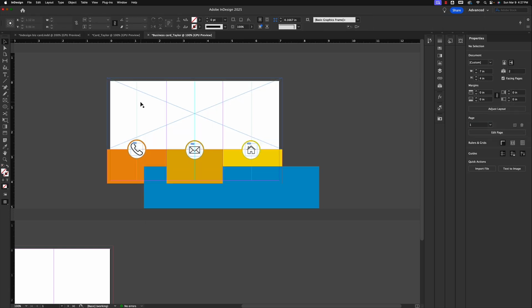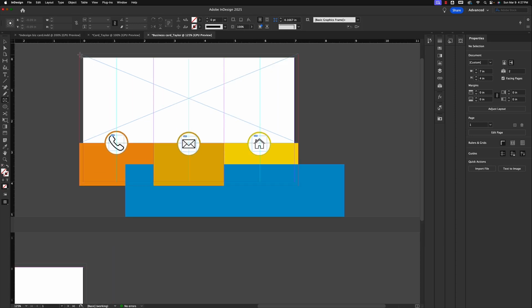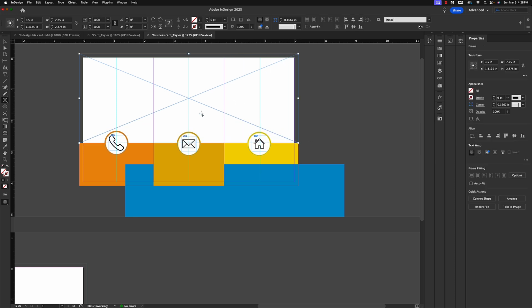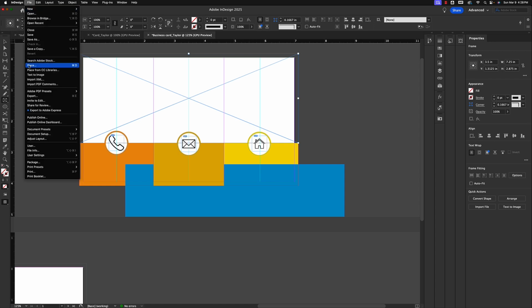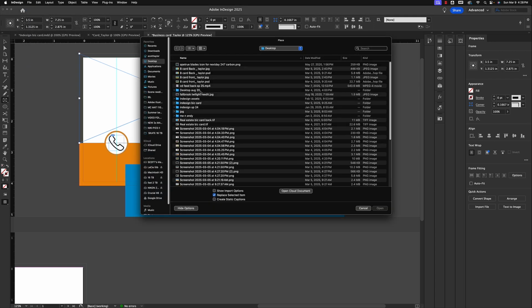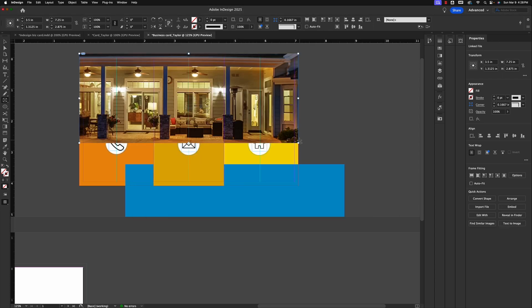Okay, so to put our hero image in, we're going to go ahead and grab the frame tool, and we're going to drag out a frame from the upper left bleed down to the top of our yellow rectangle right there. And once I've done that, I'm going to go up to File, Place, and I have an image picked out right here, so we'll just open that one up. And as you can see, it comes in way too big.